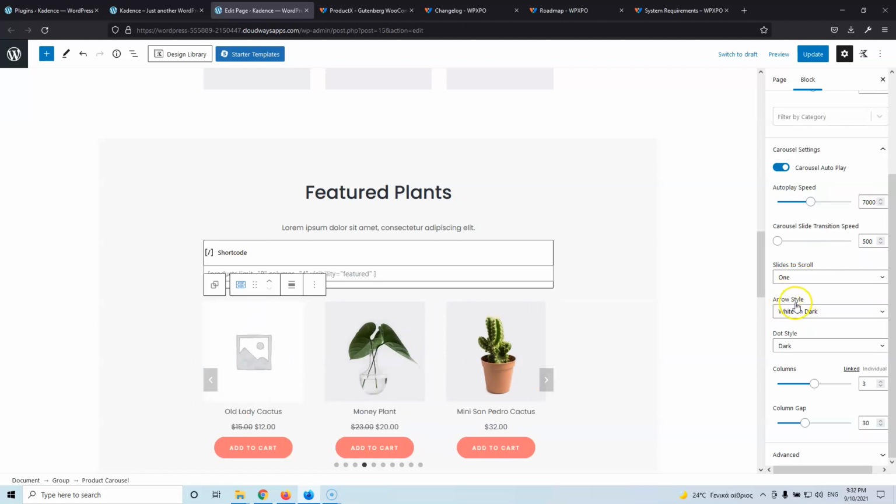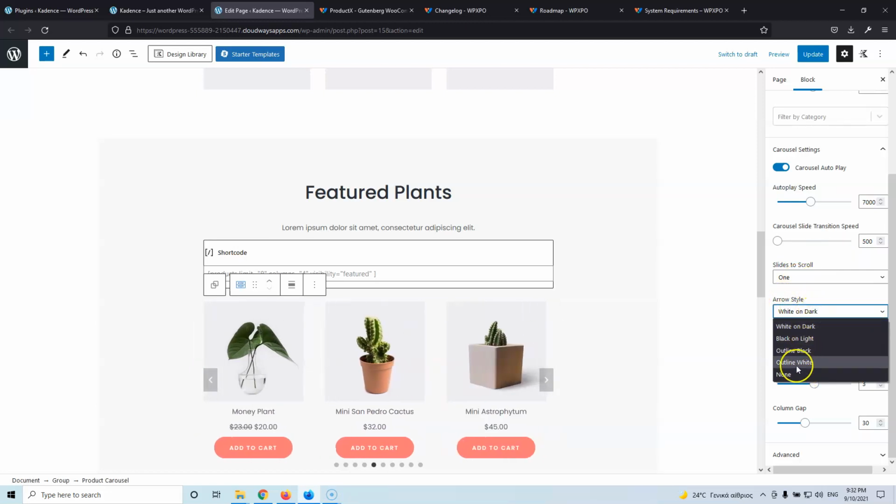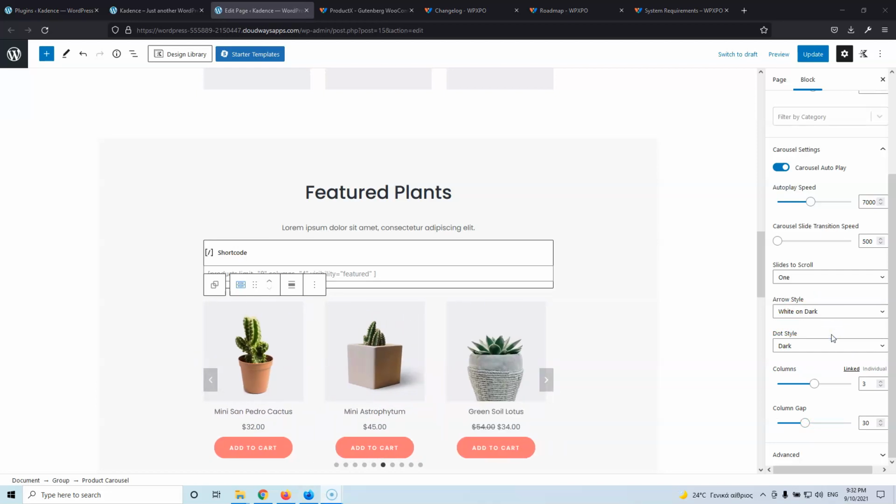I can have it slide to scroll one or all the slides. I can select the arrow style between 4 different things or none at all. I can select the dot style between 4 different things or none at all. I cannot change colors or anything else.